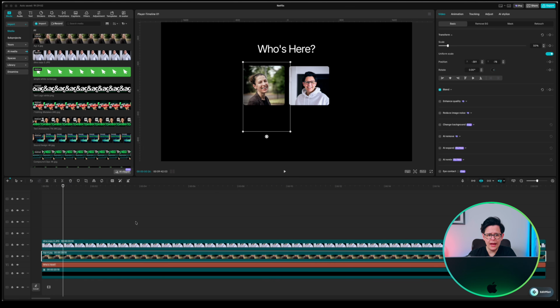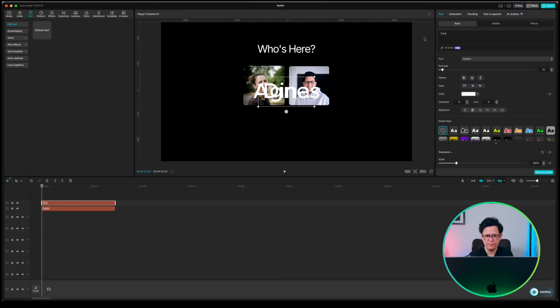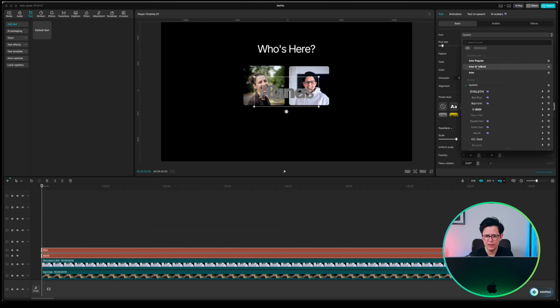Perfect. Add a text layer underneath each one. Type the names. Agnes. Other one is Dina. Set the color to gray and keep the font as Inter Regular.